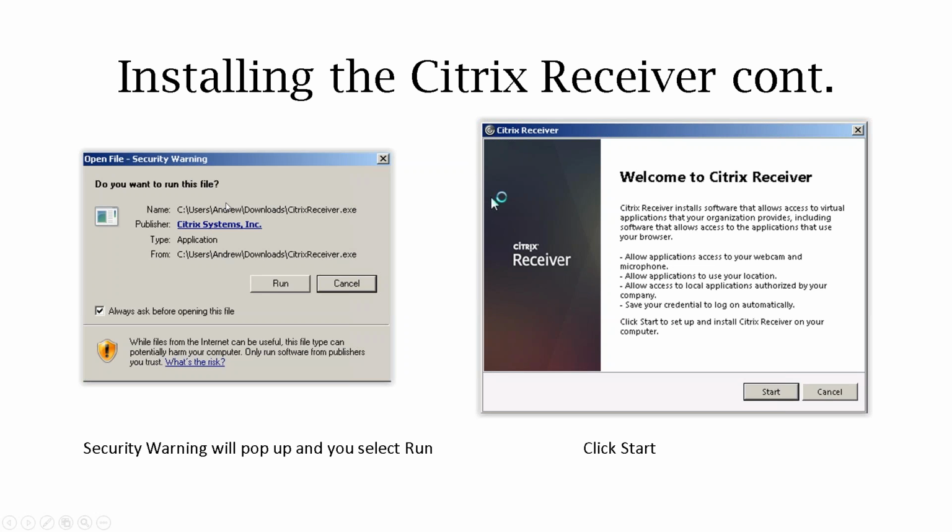So what you typically see is this open file security warning. Windows is a very good way of making sure that you are really sure you want to do something. So it asks you, do you want to run this file? And we can say yes, that's okay.